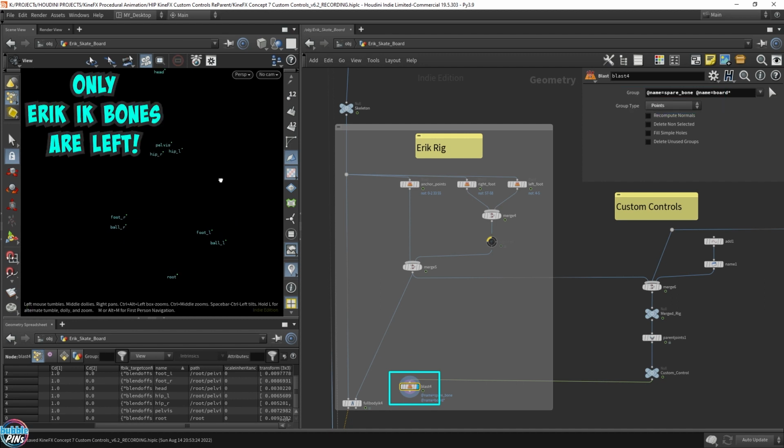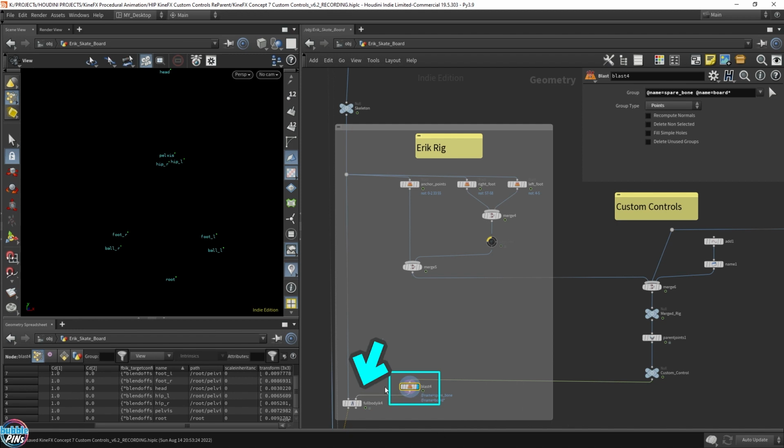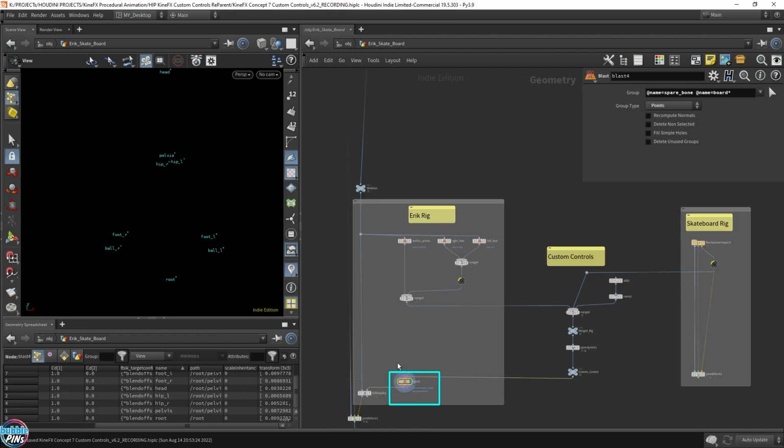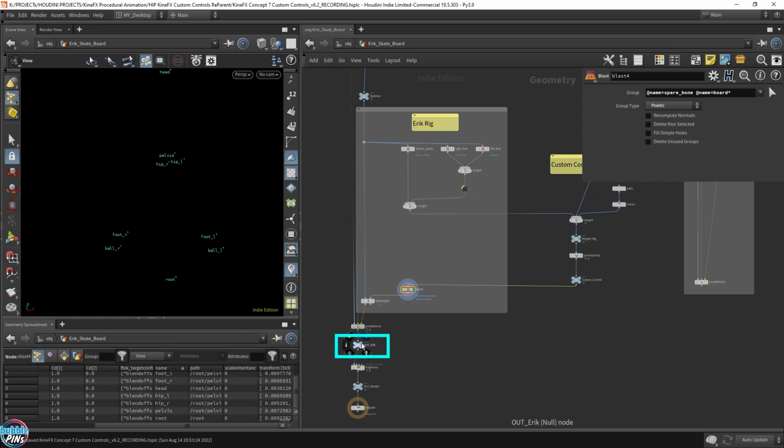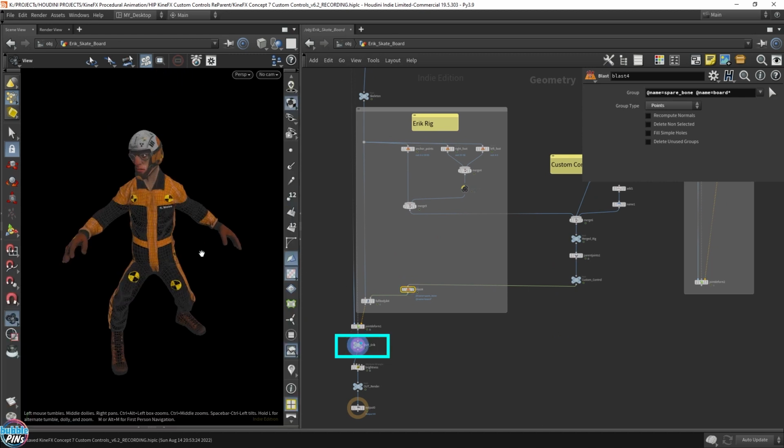Enter. Now we're left off with only bones related to Eric's rig. Perfect. Now we're going to connect this to Eric's full body. Okay, let's see what happens. Put the render flag over here. It's working. We still have our initial pose. Now we haven't modified anything yet.